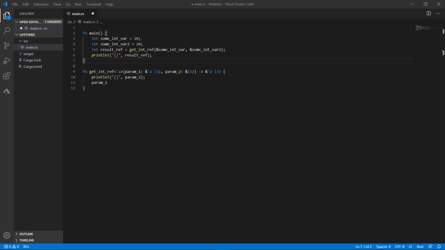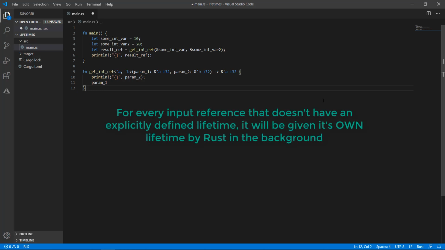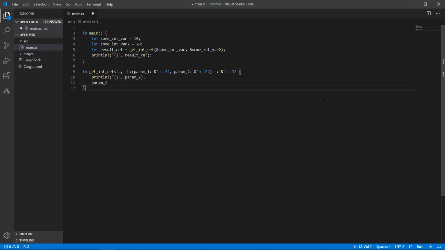Therefore, we currently don't need to explicitly state the lifetime for param2, but it does have a lifetime defined in the background, even though as the developer we haven't explicitly defined it. Let's create a second lifetime called b and apply it to our second parameter. This is how the compiler understands it if we didn't explicitly define the lifetime on param2. For every input reference that doesn't have an explicitly defined lifetime, it will be given its own lifetime. Param2 never has a chance to be returned as the output, so Rust knows it's okay for param2 to have a different lifetime. Let's twist the knife a little.